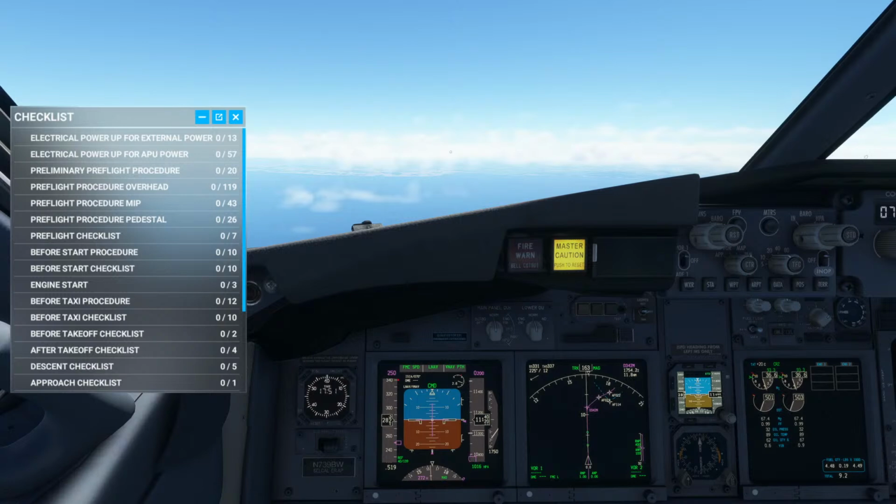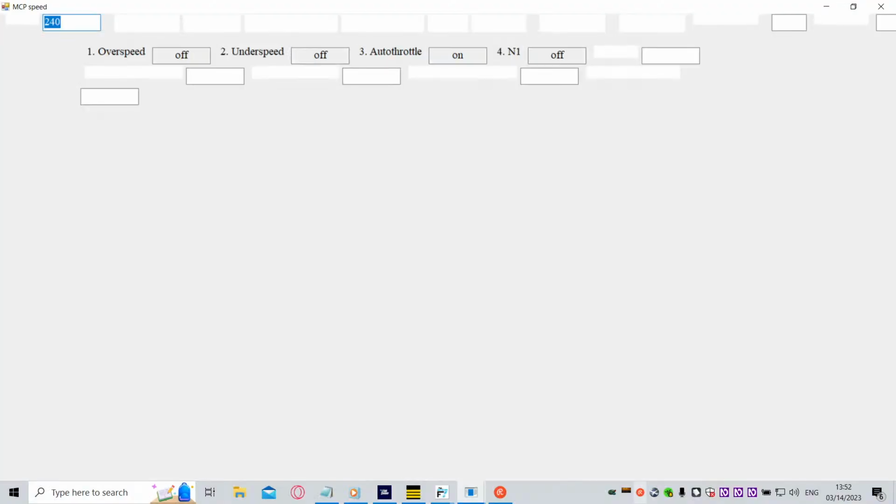11,174 PASL. 282 knots indicated. Set speed 240. Speed 240. 10,807. 282 knots indicated. 283 knots indicated. MCP indicate.